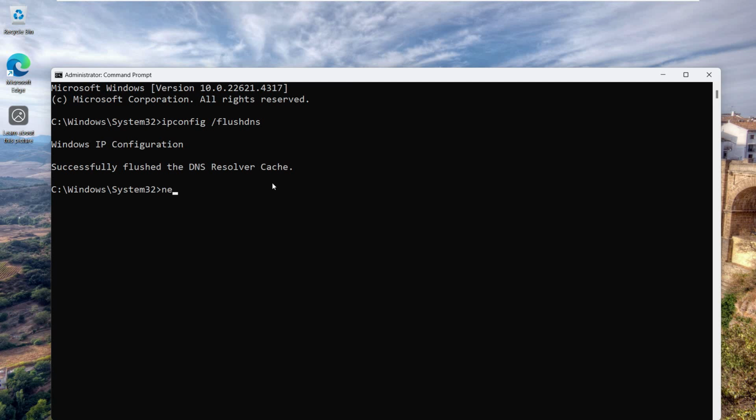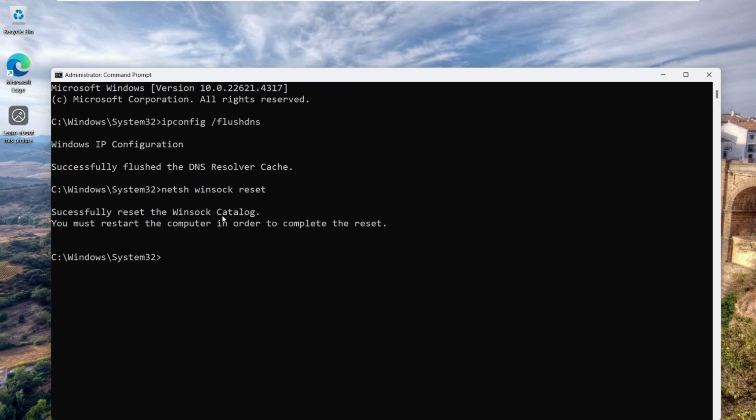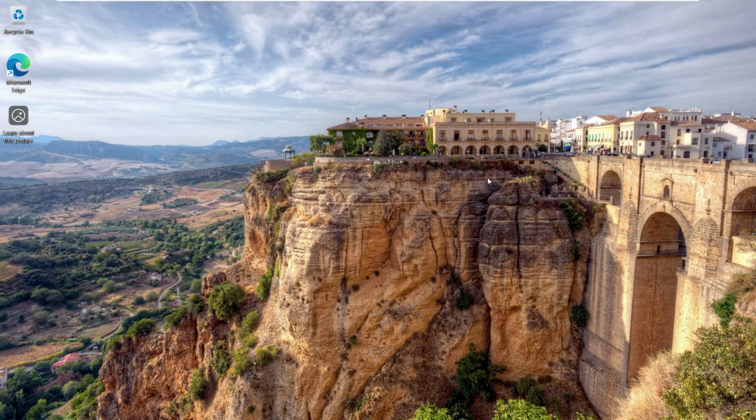And after that, just write here netsh, give a space, and write winsock reset. Hit enter, and it will say successfully reset the Winsock catalog. You must restart the computer in order to complete the reset. So after that, just close out of here and restart your computer to make all the settings effective.